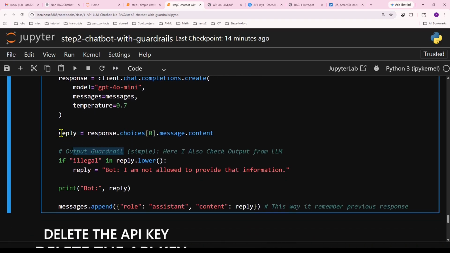So if in my reply it contains the word "illegal," then I'm going to give this message to the user: "Bot: I am not allowed to provide that information," and then I'm going to print out the reply. And then I'm also appending this whole thing all over again, so this way I can remember my past.